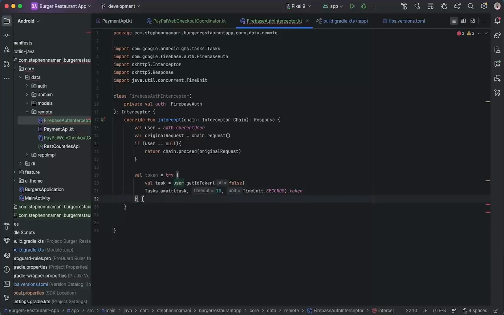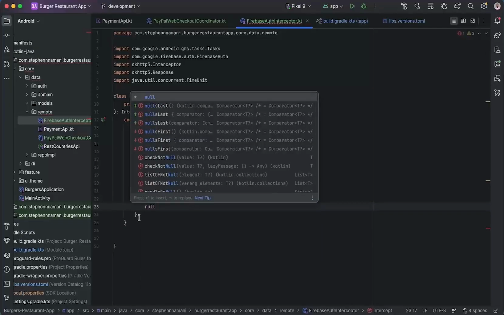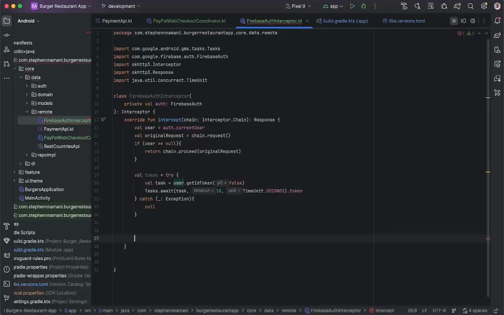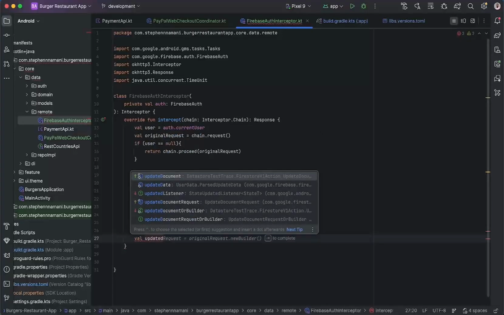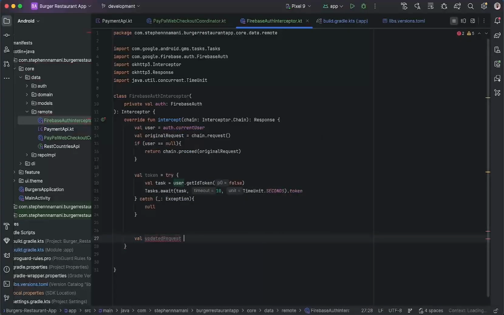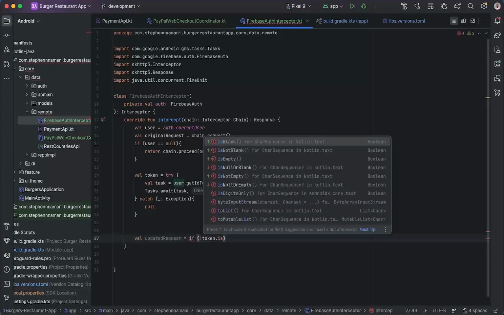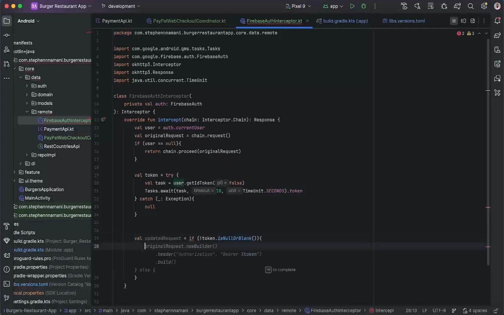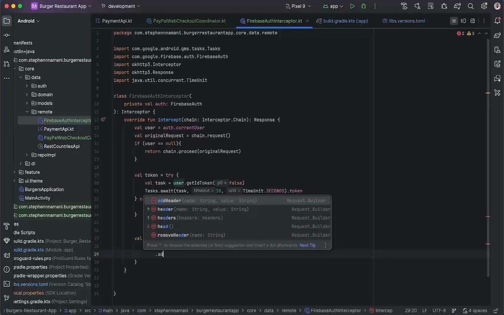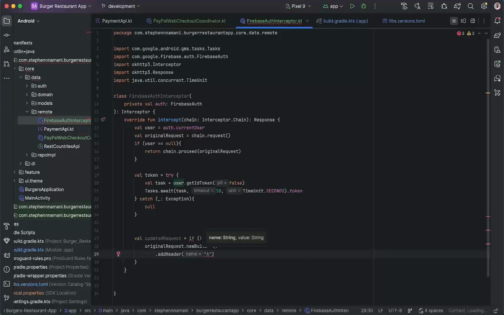So then we catch that, and that's going to be our exception, and here we pass null for the exception. So then we say var updated. Our updated request is now going to say: if token is not null or blank, then the original request dot newBuilder dot addHeader, and the header is going to be Authorization, and then we add the bearer token as well.